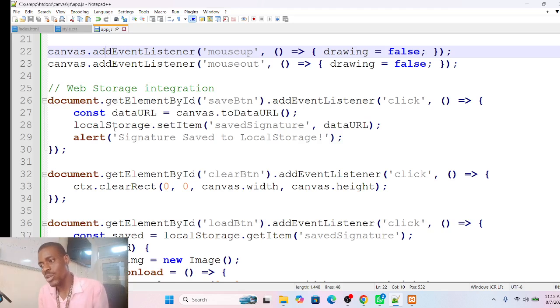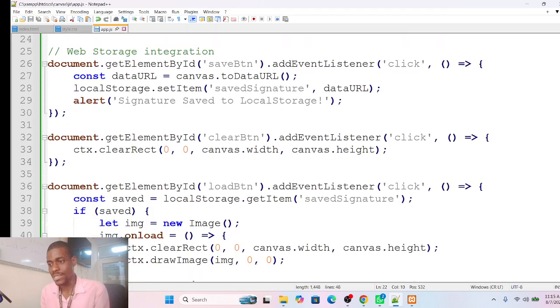Okay, and then we now say localStorage.setItem. With the help of this, we are saving something. We're now setting the item we created, and it takes two arguments: the name of the item you want to save, in case you want to retrieve it, and what you are saving. This could be a name, this could be anything, but in our case now, it is the data URL of what was drawn. And then we alert the user that the signature has been saved.